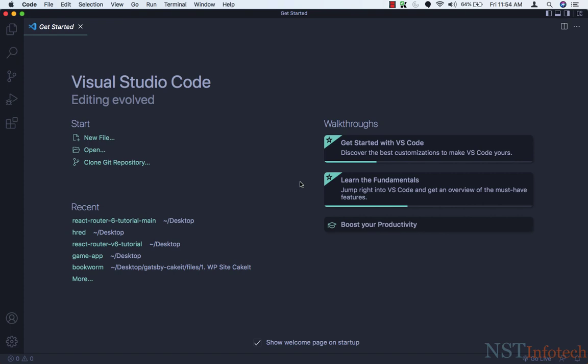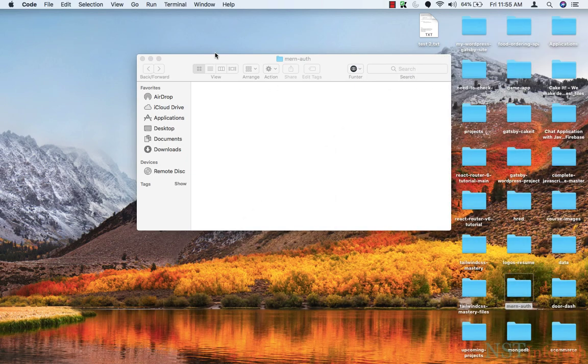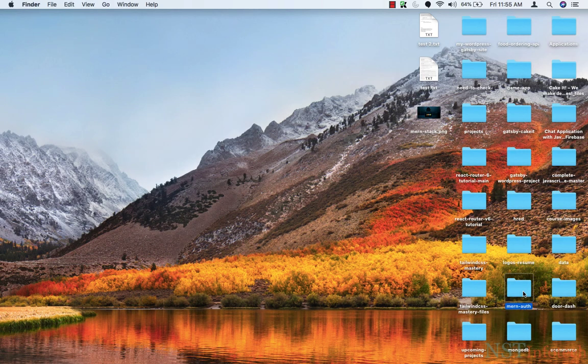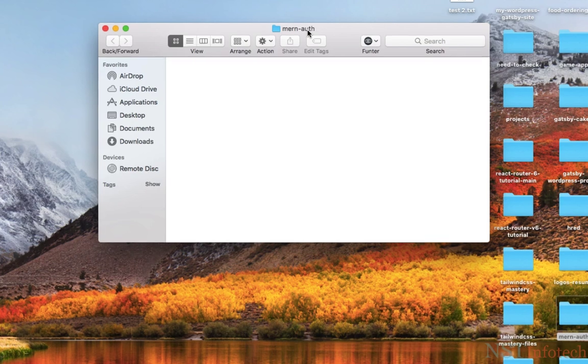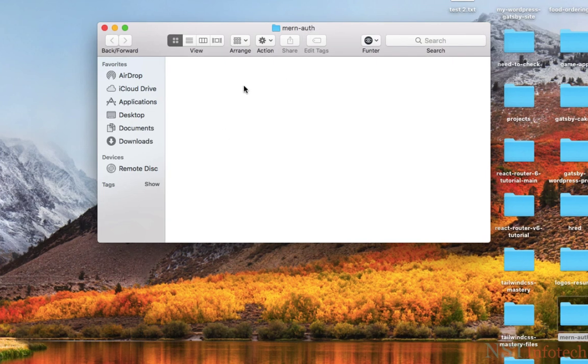Hello friends, welcome back. In this video, we will prepare backend dependencies for our MERN app. I have VS Code open and I have created a folder on my desktop with the name MERN auth. Okay, so this is the folder which I have created, MERN-auth. Right now it is empty.